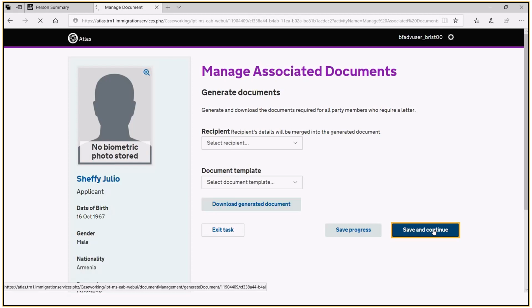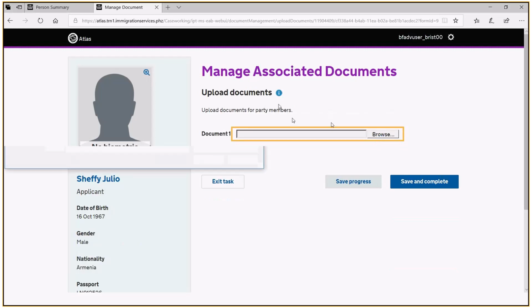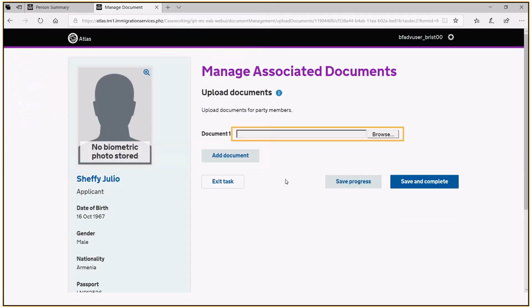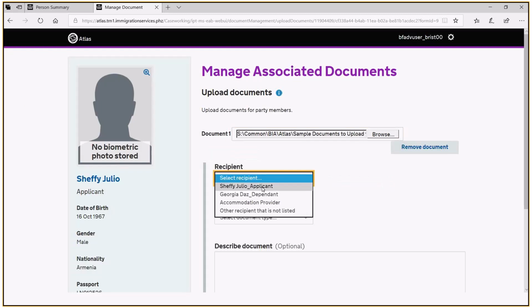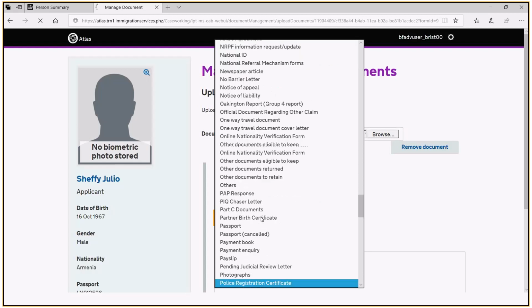Moves us onto the upload section, so I can upload my document now. Could upload anything, scans of anything I've found or stuff like that. I'm going to upload my pro forma. For the main applicant. Oops, what's happened there?